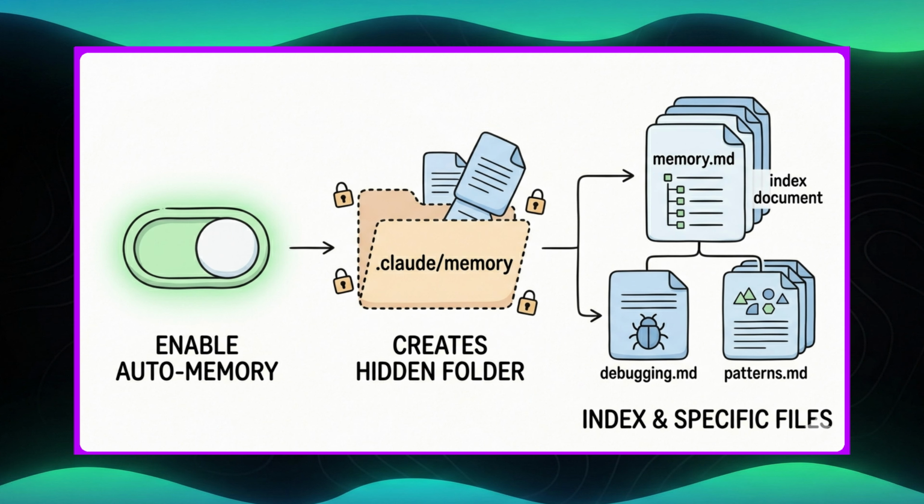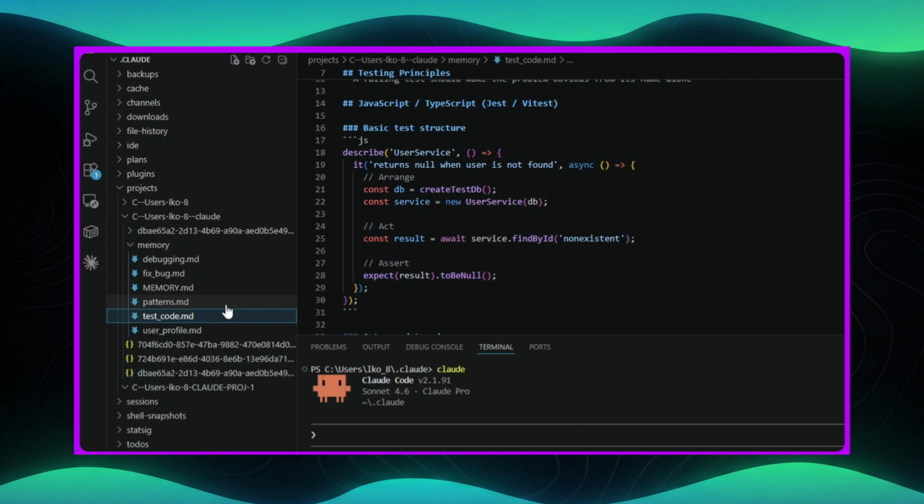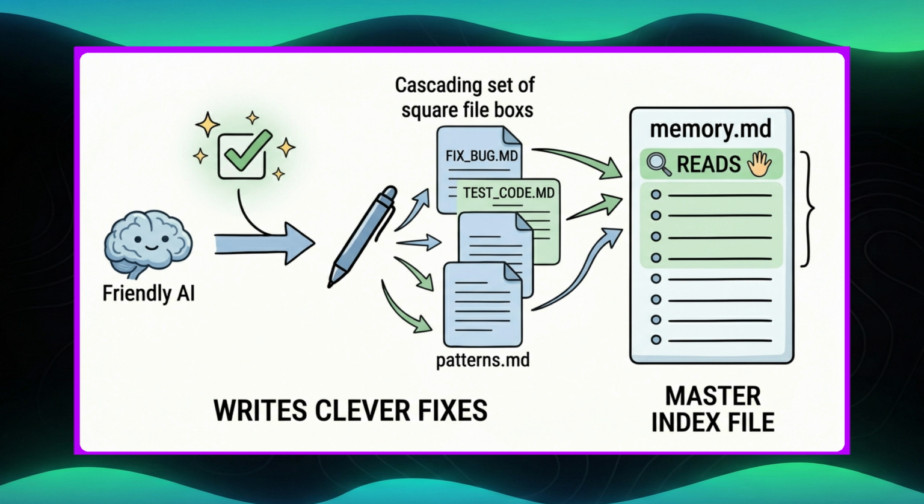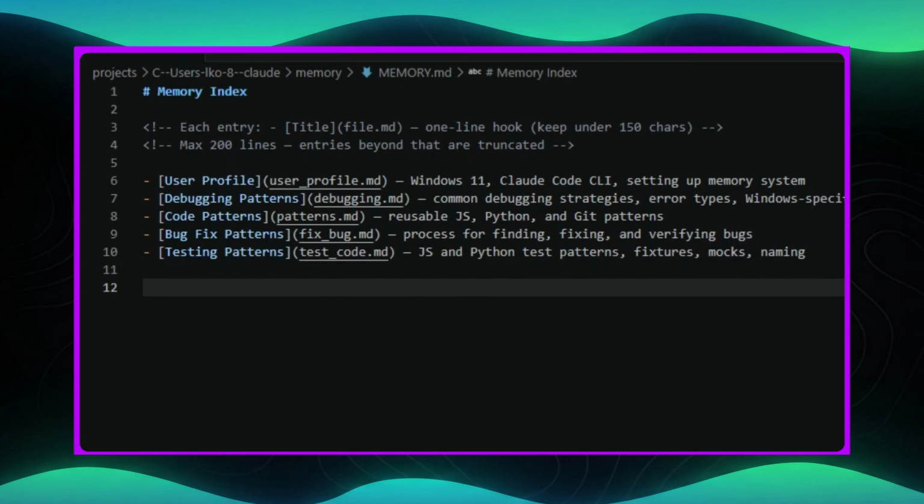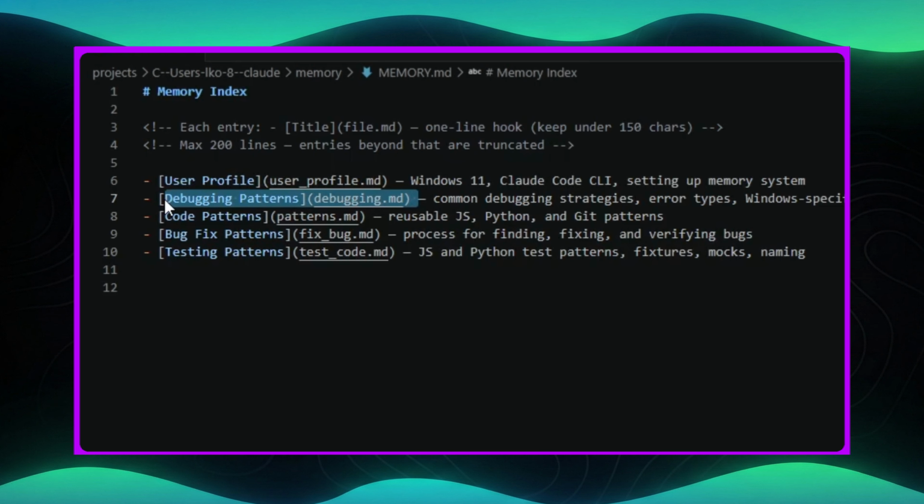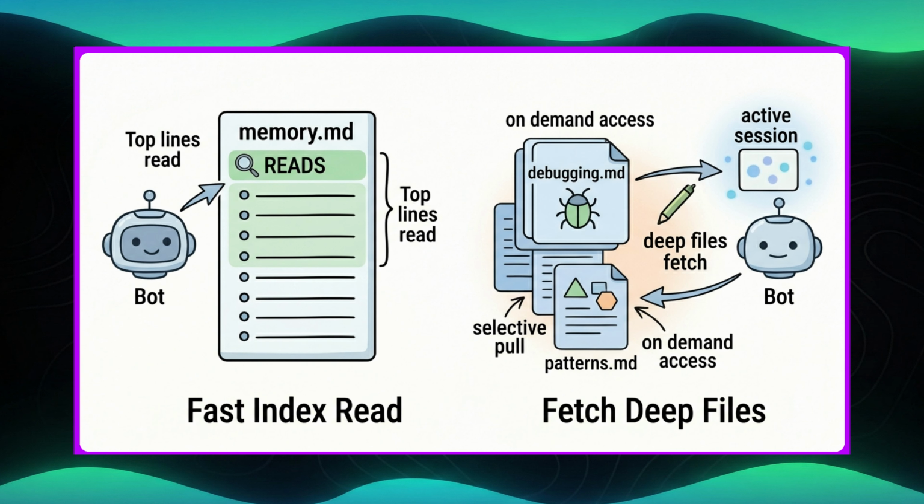That's where Auto Memory comes in. Think of this as Claude's journal. Auto Memory allows Claude Code to actually learn from session to session. If you enable it, Claude creates a hidden folder, and inside it you'll see an index file called memory.md, along with specific markdown files like debugging.md or patterns.md. Every time Claude Code sees you do something clever, like fix a major bug, it writes a new memory file. The memory.md file acts as a master index. Claude reads the first 200 lines of it every session and then only pulls up the specific deep dive files when it needs them.